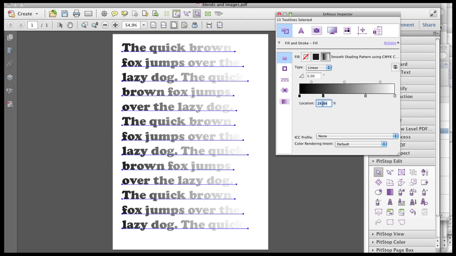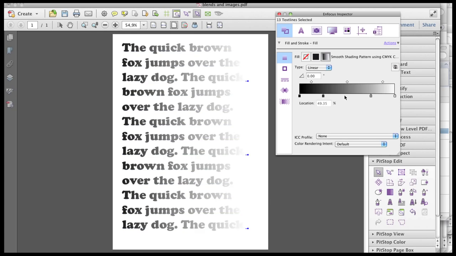The control points can be moved interactively or positioned numerically using the location field. This is a percentage of the distance between the begin and end points of the gradient. A control point can be removed by selecting it and pressing the delete key on the keyboard, or by dragging the control point off of the gradient.